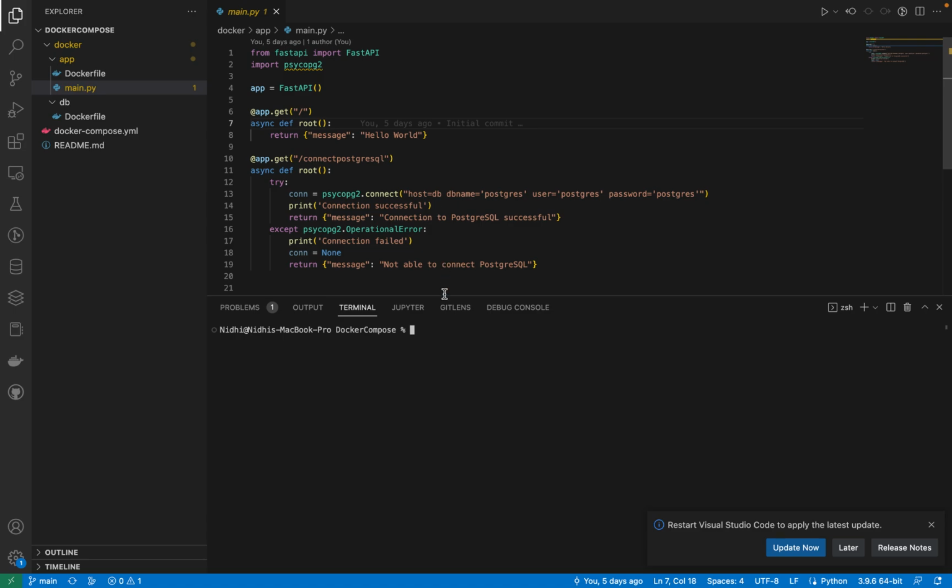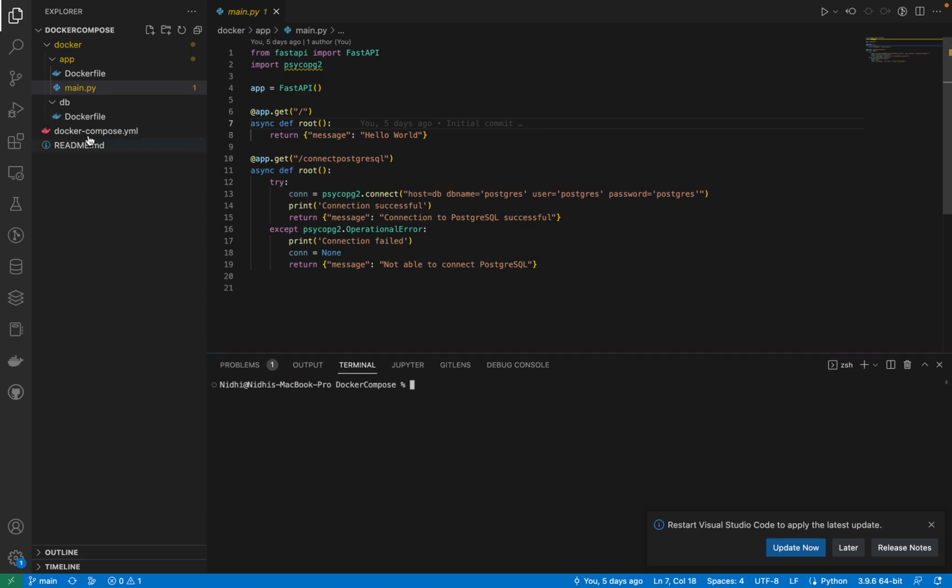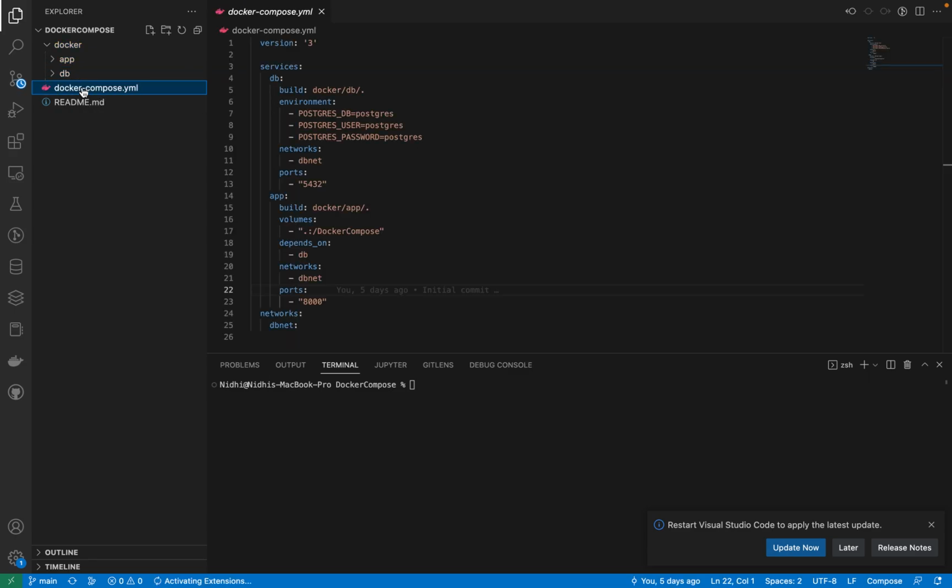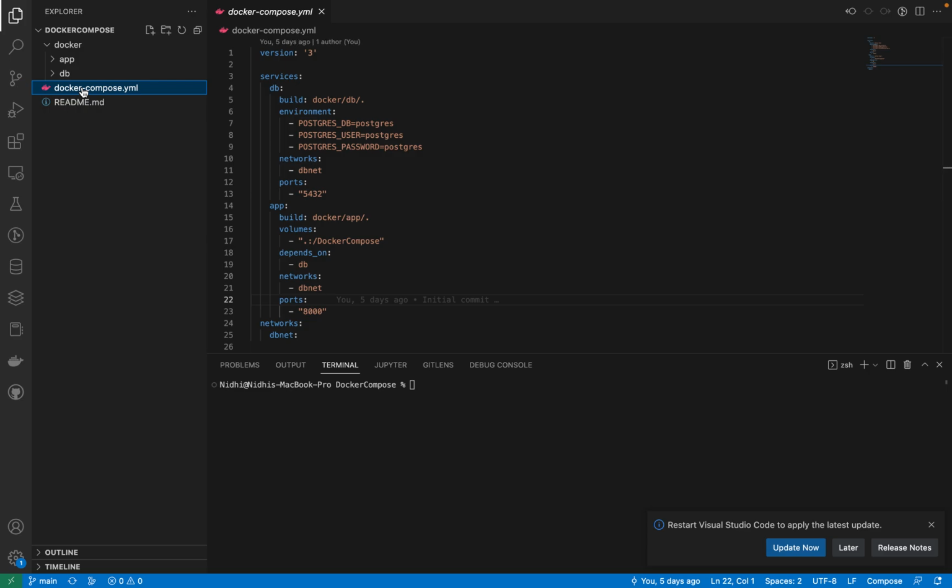That is Docker Compose. If you see this, I have two components here, which are app and database. Then there is one more file, the Docker Compose file. The Docker Compose file will make sure that these are two different components, but at the end it is making one package. So we'll start with very easy concepts.